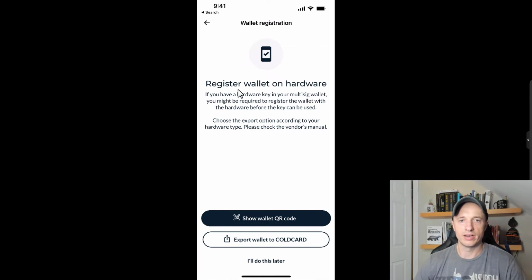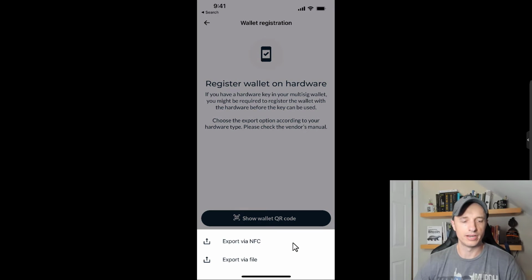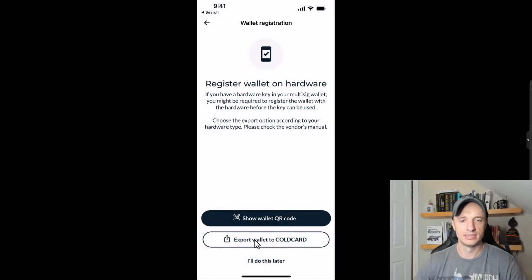So register wallet on hardware. If you have a hardware key in your multi-sig wallet, you might be required to register the wallet with the hardware before the key can be used. Choose the export option according to your hardware type. Please check the vendor's manual. And I'm using a Coldcard, so I'm actually going to go ahead and tap on Coldcard right here. And export via NFC is going to be my option.